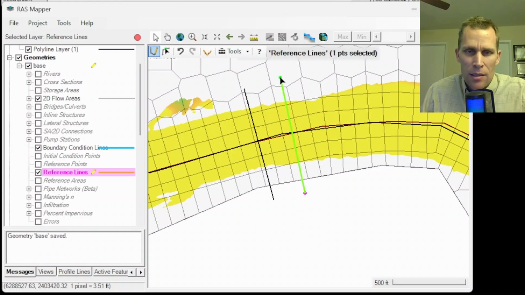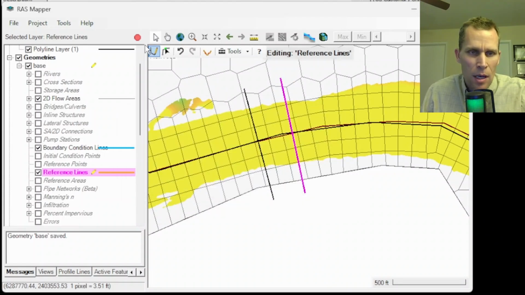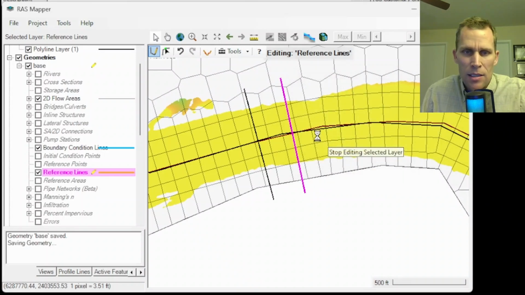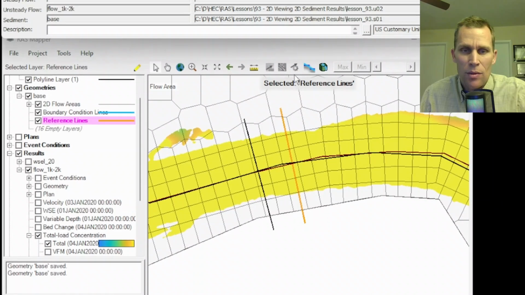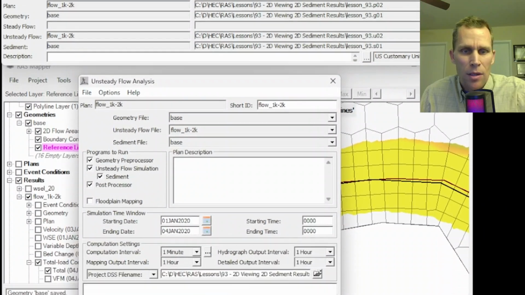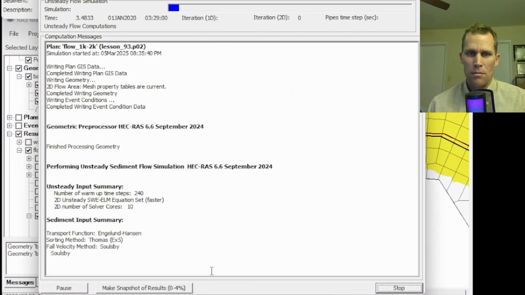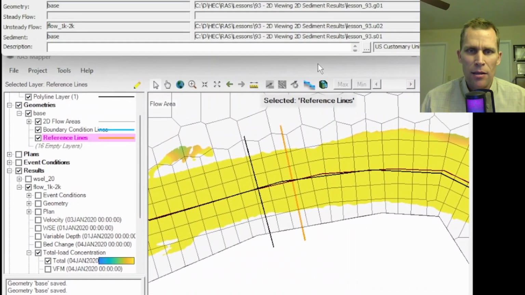So I'll go ahead and draw the reference line. Reference line 1, that's fine. I'm going to go ahead and stop the edits, click Save Edits, and then I need to run the simulation once again so that the results can get saved with regard to that reference line. So bear with me just a moment. I'll go ahead and click Run and Compute. Right, that finished up. I'm going to click on Close and then close this dialog box.